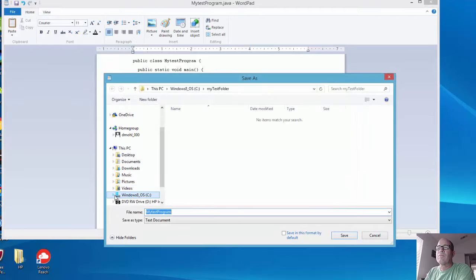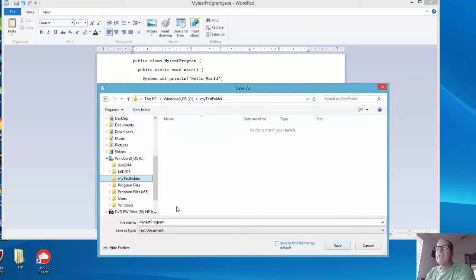When I'm done with my program, I want to save it as a plain text document, and I want to put it in the folder that I created, my test folder. It's important that the file name be spelled exactly the same as the class that contains the method main. So my class is MyTestProgram, capital M, lowercase y, capital T. Java is case sensitive, all this matters. The extension needs to be .java.